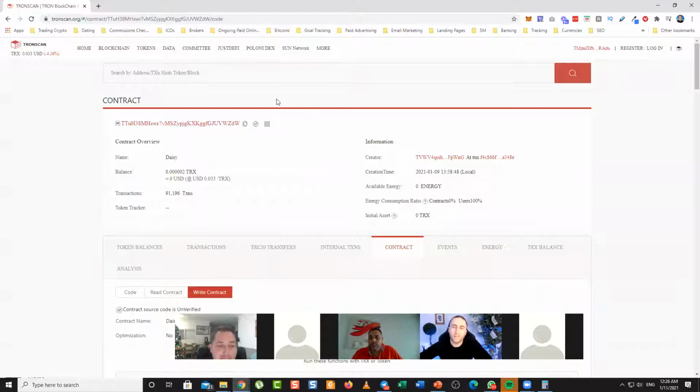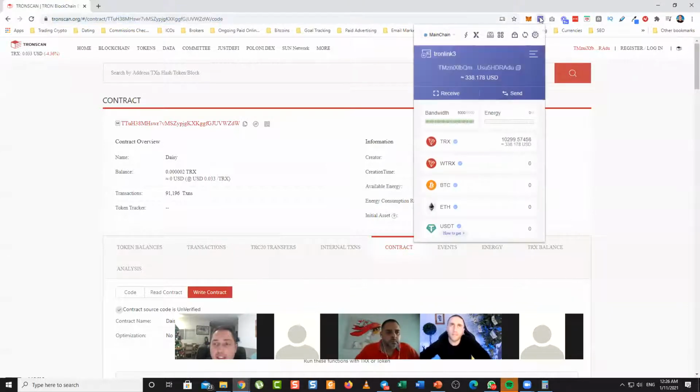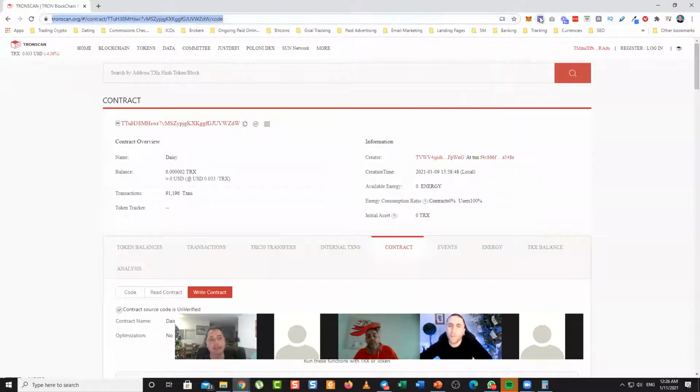So let me show you how to do it real quick. This is the smart contract address. The first thing that you want to do is open this link in your browser, either in your Google Chrome, if you have the TronLink installed in the browser, or in your DApp browser on TronLink Pro, for example, that you can get. So you get to here.